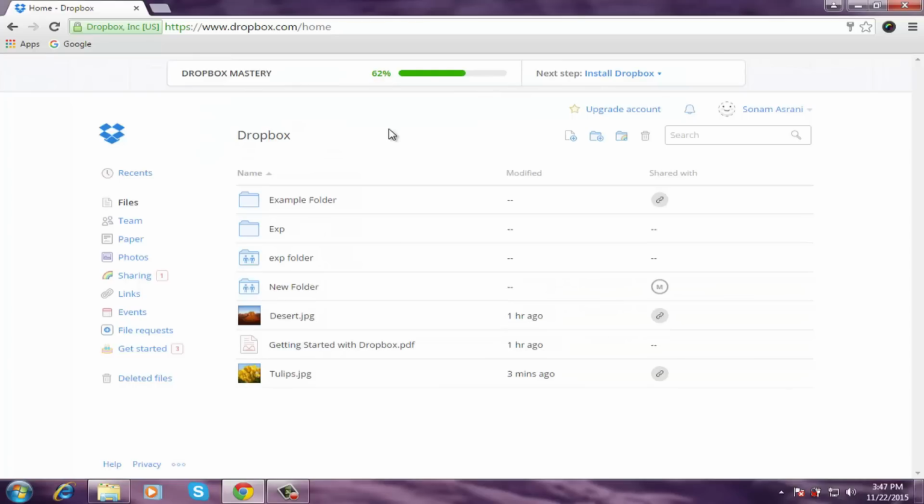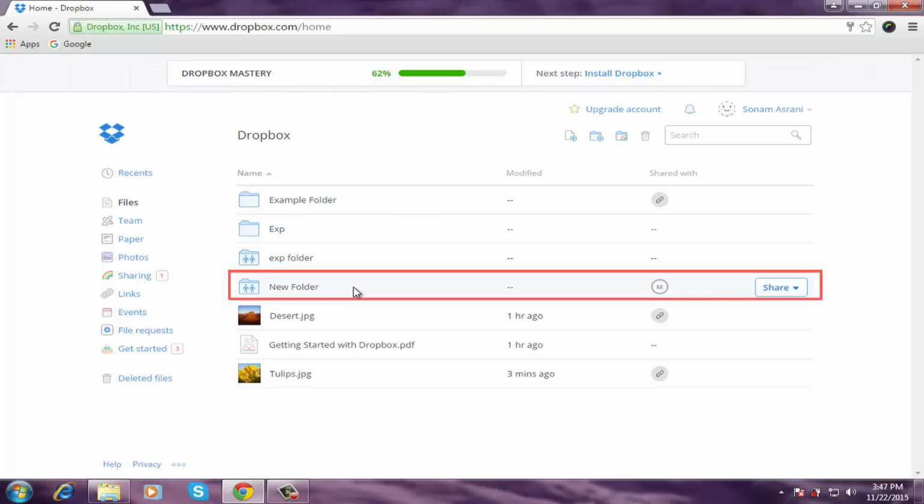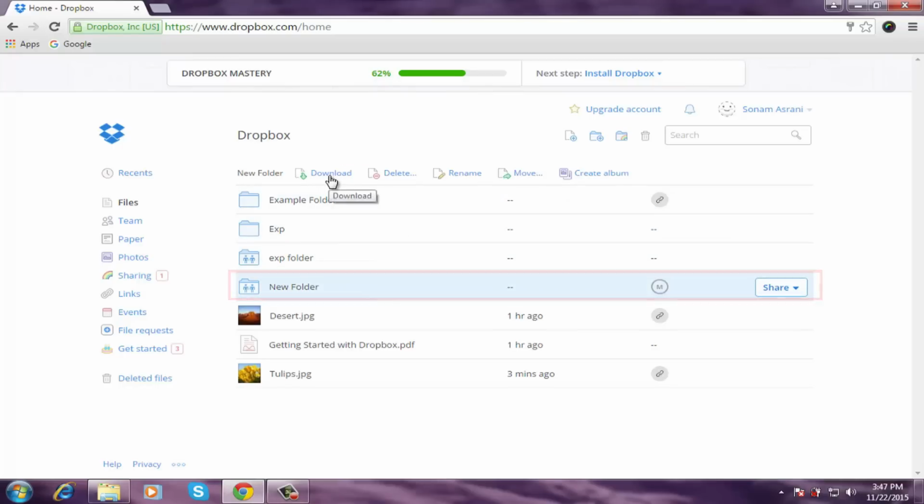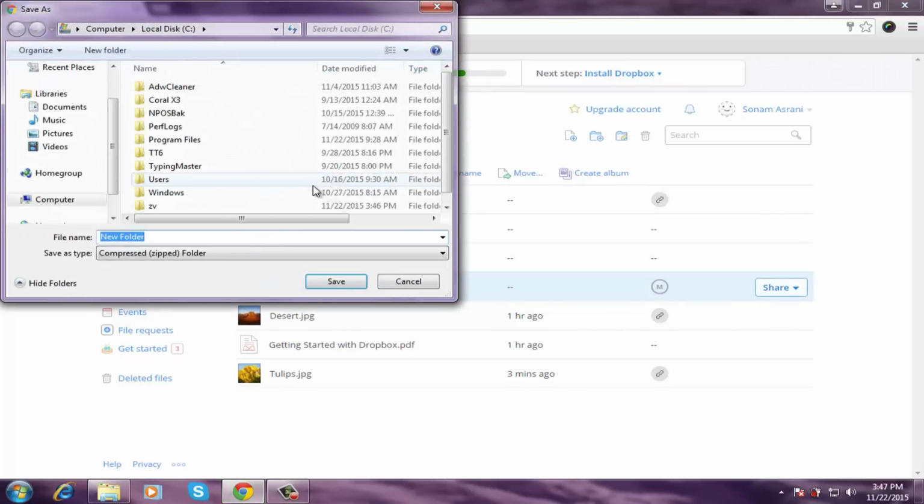But if you have received any file on the Dropbox and want to download it, just select the file to be downloaded and click on this download option. Select the location and click on save. The file would be downloaded.